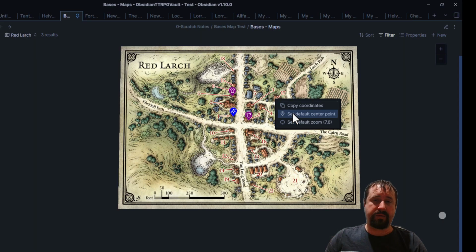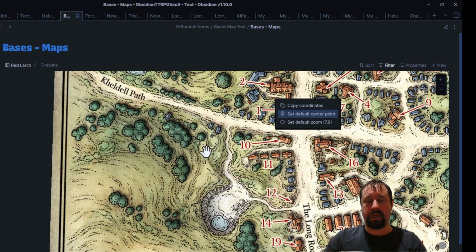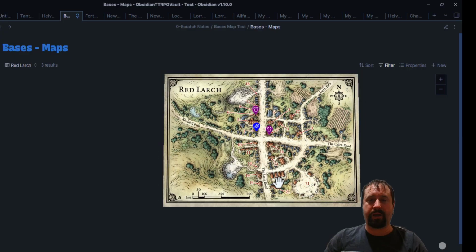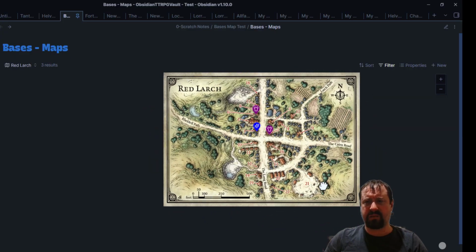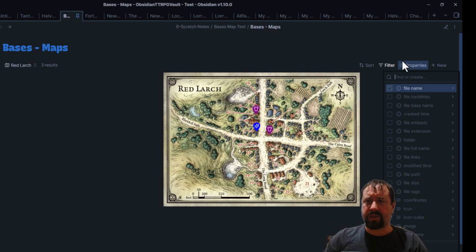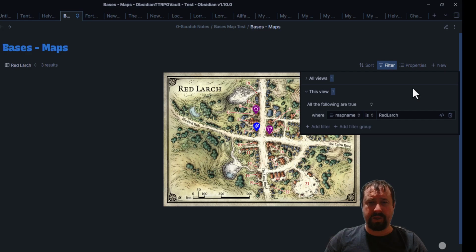Now you've got set default center point and set default zoom on the right menu. That's for setting the defaults in the plugin. You zoom in and go, oh, I like that, you set it as the default and off you go. Nice and simple. All right, so we've got filters. That's how you display the pins for the multiple maps.